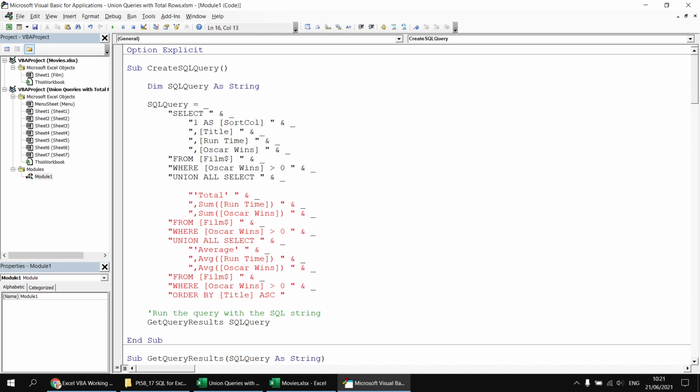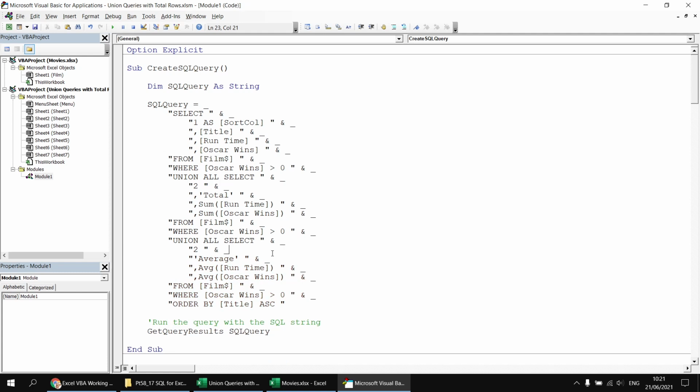Of course, I've got to make sure that every single select statement in the union query has the same number of columns in it. But I'll assign a number of 2 to the rows in this select statement. And then there's no point assigning an alias to that, of course, because it will be ignored as we saw earlier on. So I can then concatenate that with a continuation character and start the next line with a comma. And then I can just copy and paste that into the third and final select statement, and again make sure that I type in a comma at the beginning of the next line.